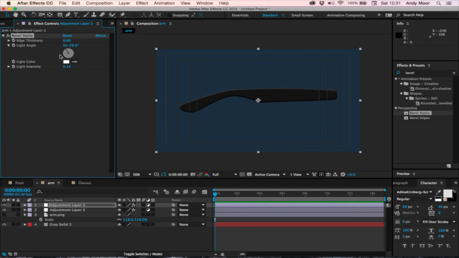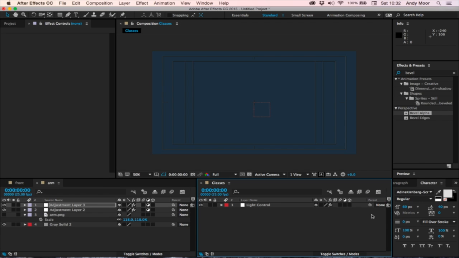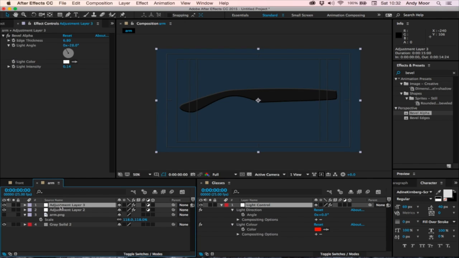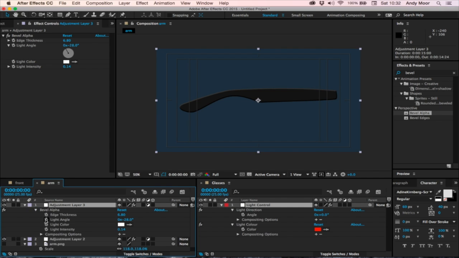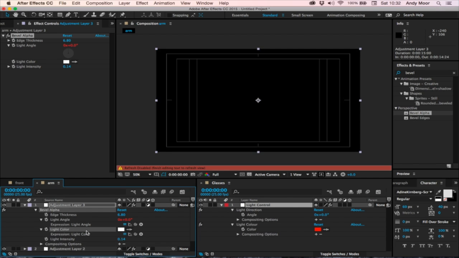As for the light angle, we're going to do a little trick. So drag your main composition window here, just to the side, because we need to be able to access our parameters here. Now, if we highlight the adjustment layer here and click E, pull down our bevel alpha, we're going to alt-click the stopwatch for our light angle and use this curly pick whip tool, drag it over light direction angle, and that'll pair them two together. The same thing with the light color. Let's drag that down and do it with our light color.